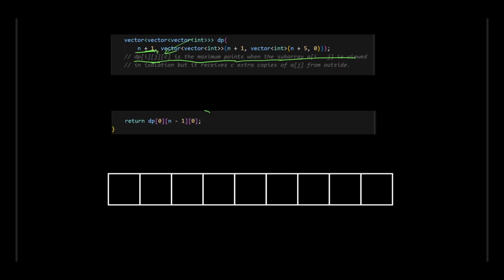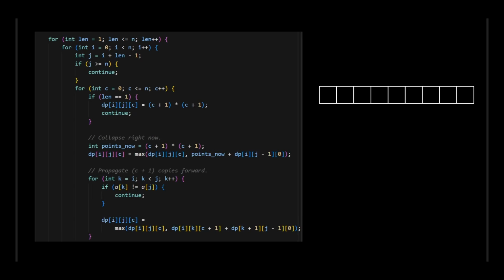And what would be the answer? The answer would be, on the original array, you are not receiving any copy of the last element from the outer world. So that's why it is DP of 0, n minus 1 and 0. And how do you do the transitions? So the transitions are simple.